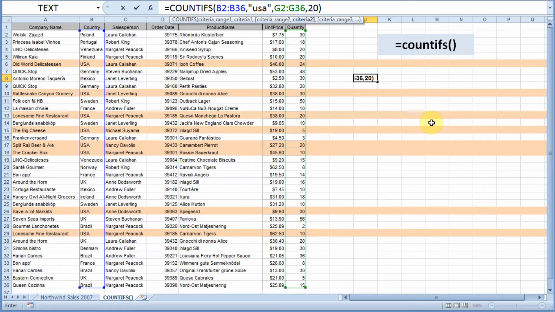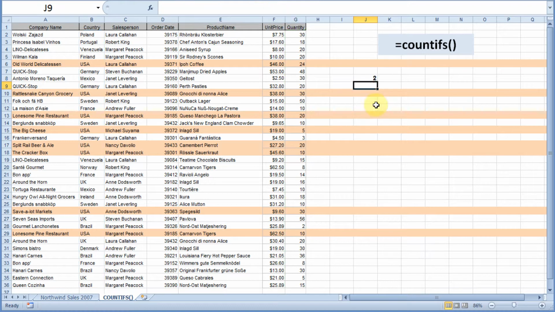Now it's important to note that the ranges we use in the COUNTIFS function have to be the same dimensions. That is, they can't be different sizes from each other. So B2 through B36 and also G2 through G36 and so on and so forth for as many ranges as you want to pair up with your criteria. I'll press Enter and I get 2.